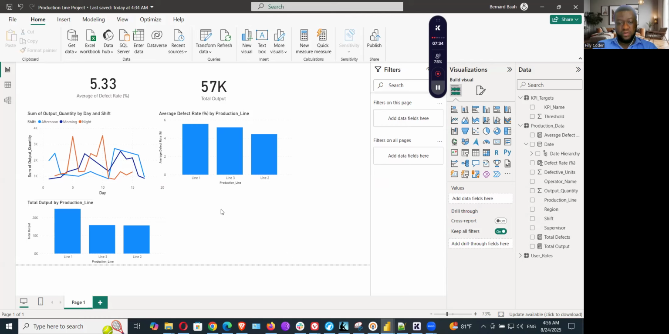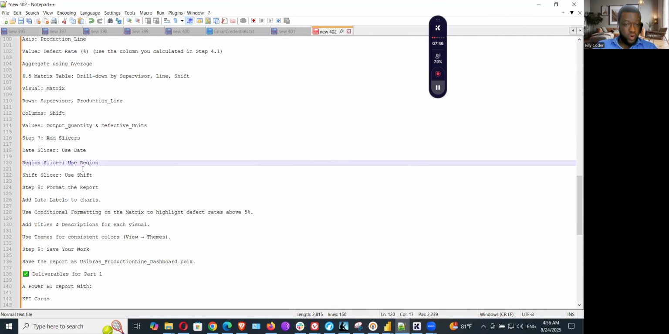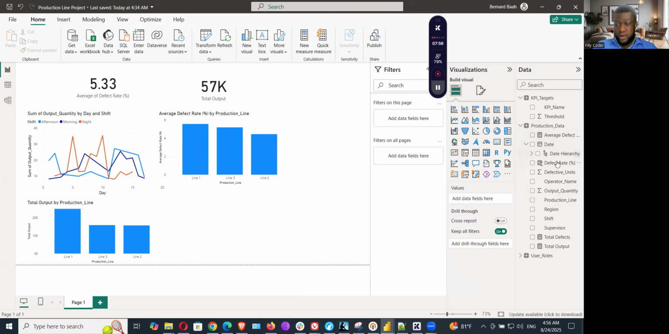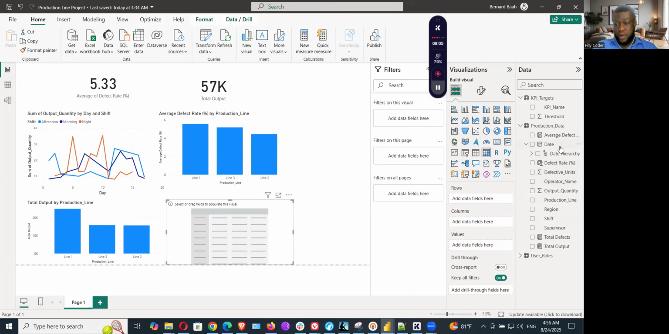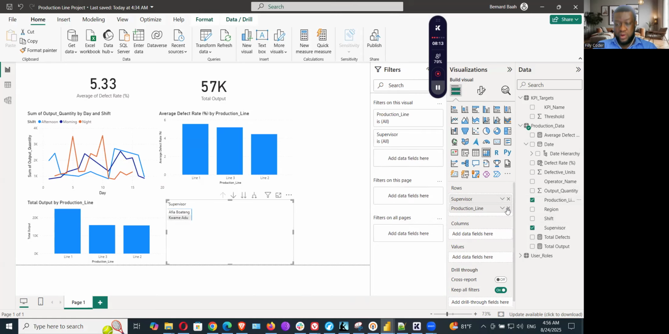And then the final, well, of these visuals, but they're going to be slices. So the final visual is the table. I think it's a matrix. And so we want a matrix with supervisor and production line as rows and shift as column. So I'm going to add the matrix next. And the matrix, oh, okay, I got to add it from here. Right. Okay. And so I want the rows to be supervisor and production line. So supervisor here, production line there.